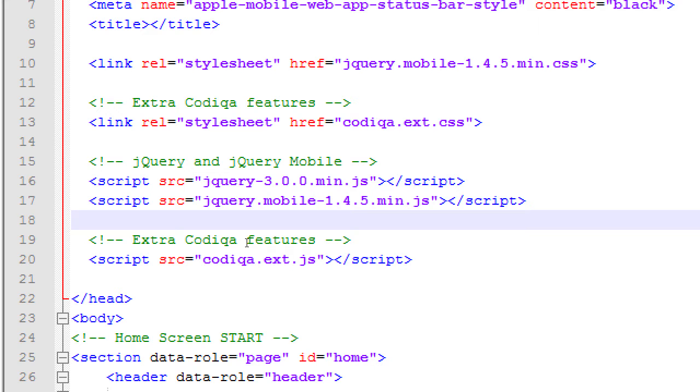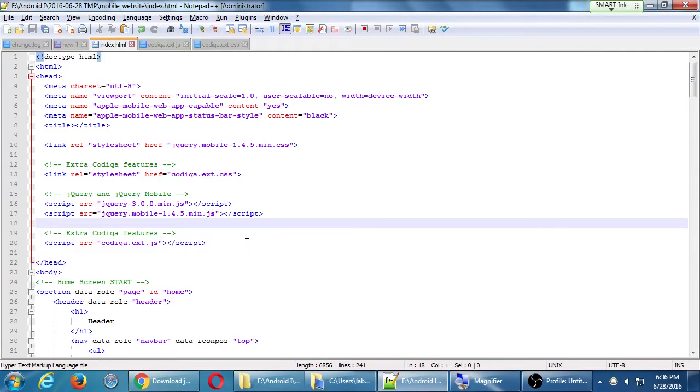Later on, when we talk about databases, that will be the PouchDB database. That goes after jQuery as well. It doesn't matter after jQuery Mobile, but when we get to PouchDB, it'll also go after jQuery. Most other libraries go after jQuery because that's such a foundational library. I'm going to save it. I'm going to check it in my browser.